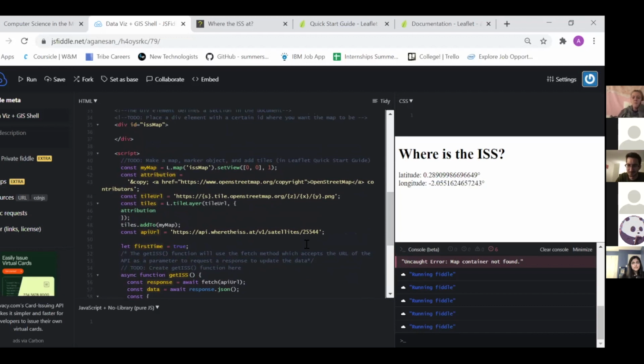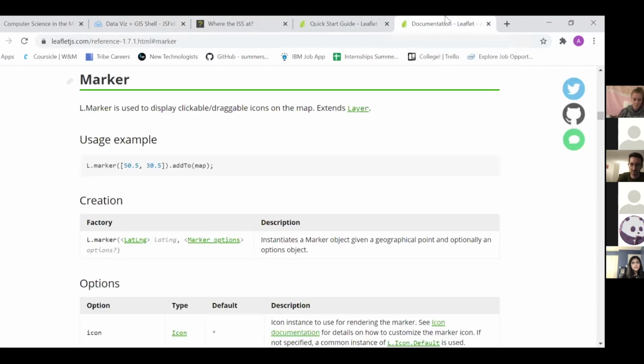So before we do that, let's go ahead and go over to our Leaflet documentation. This is kind of how the marker object looks. And to create a marker, we're going to use a line of code like this. And I'll send that in the chat real quick. And this is the creation of the marker. And the marker takes in very similar parameters to what the map did. So it takes in latitude and longitude.